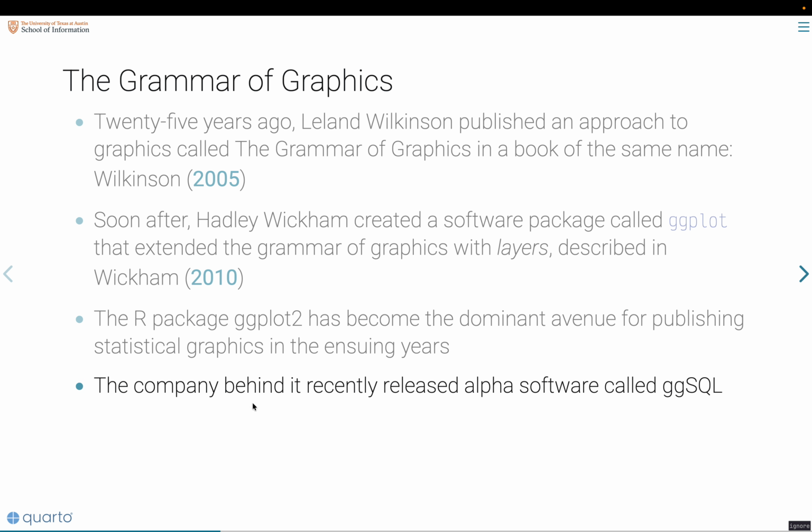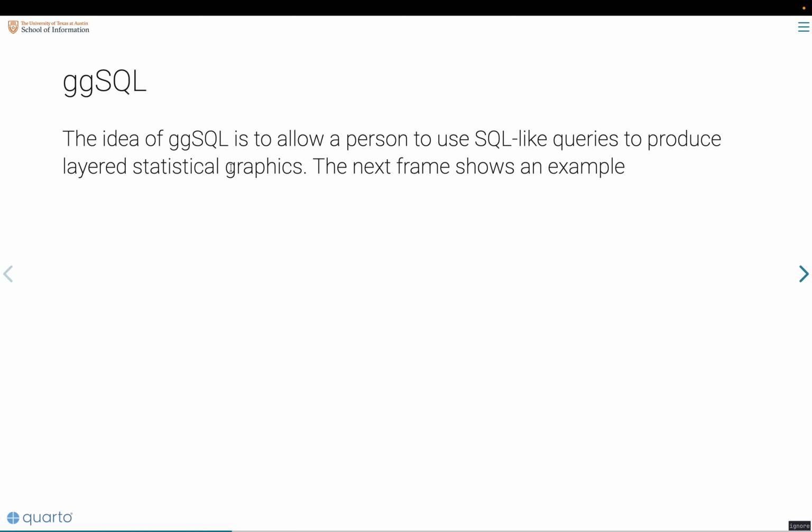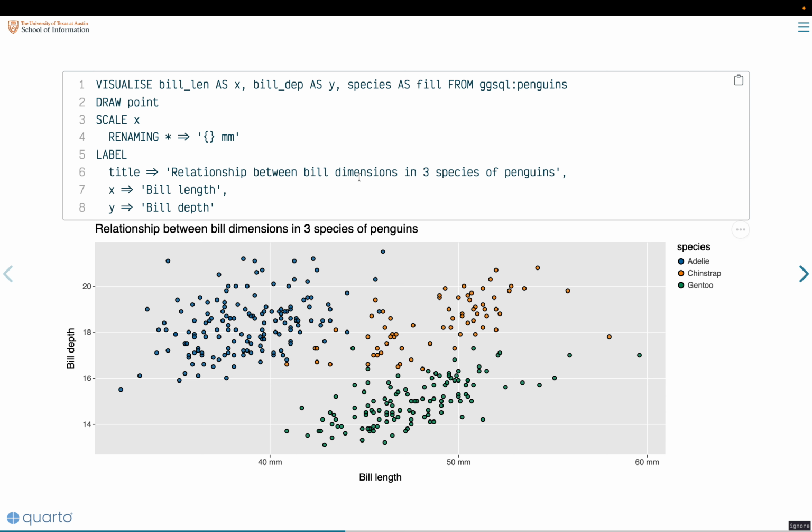And the company behind it, which is called POSIT, spelled P-O-S-I-T, recently released alpha software called ggSQL. And the idea of ggSQL is to allow a person to use SQL-like queries to produce layered statistical graphics. And there's an example in the next frame. So here's the code, and here's the output of the code.